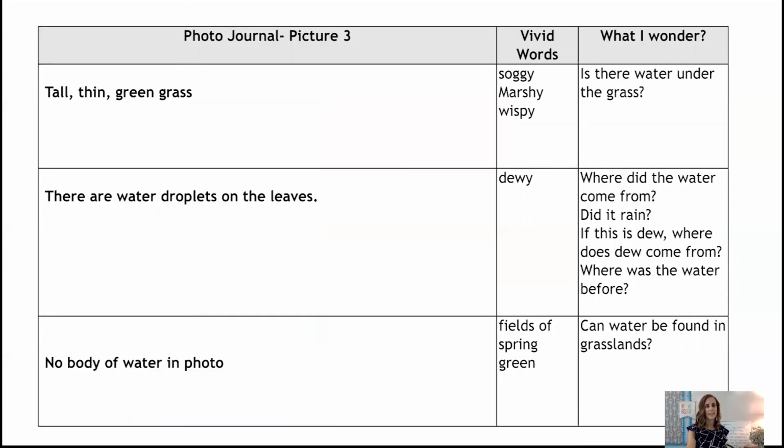Here are the notes we discussed together. Tall, thin, green grass. Some vivid words being soggy, marshy, wispy. And I might wonder, is there water under the grass? Another key detail, there are water droplets on the leaves. It looks dewy. Some questions I might wonder are, where did the water come from? Did it rain? If this is dew, where does dew come from? Where was the water before?